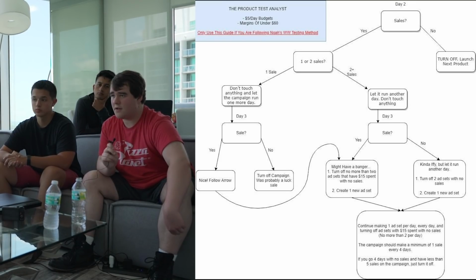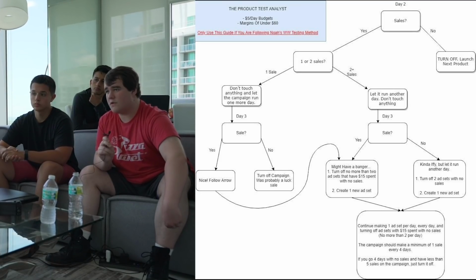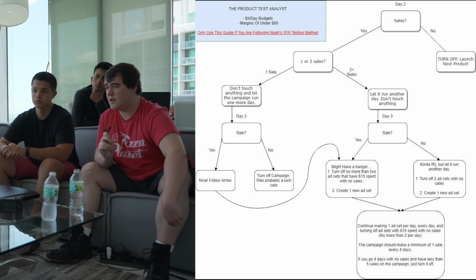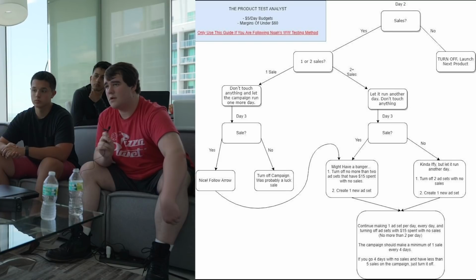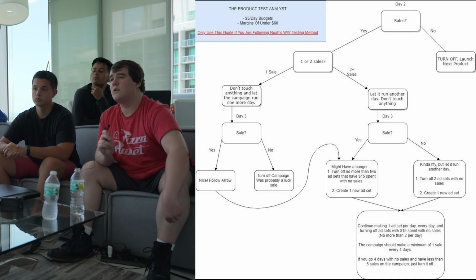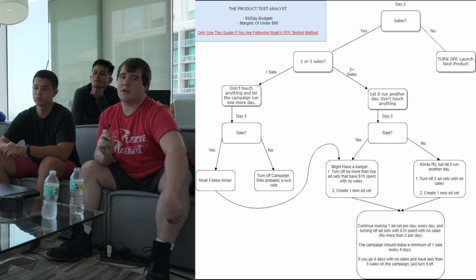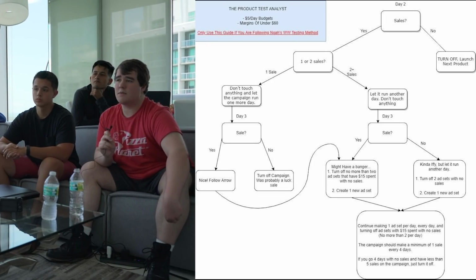We still follow that same system of just making 1 new per day, and there's more to it than that down the line, but in the beginning, that's what you should be doing. Let's move back up to day 2. We said yes, we made a sale, but we made 2 sales this time. Okay, and then you just let it go for a 3rd day, same exact thing.